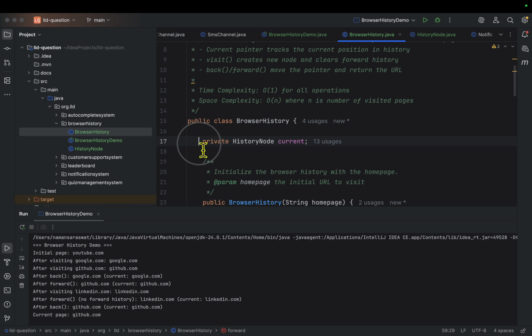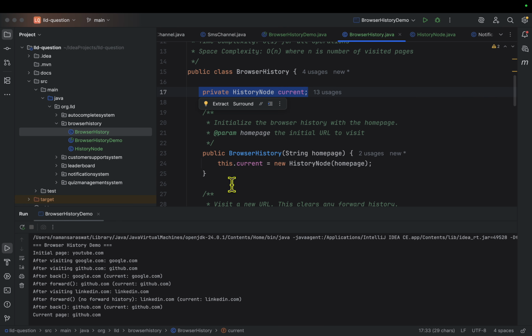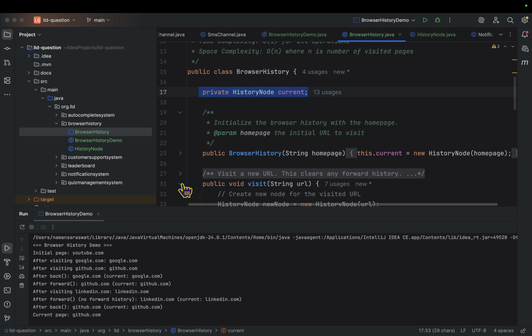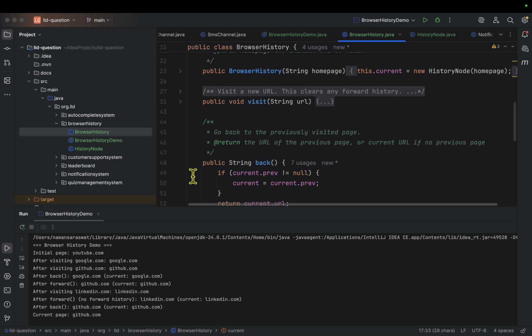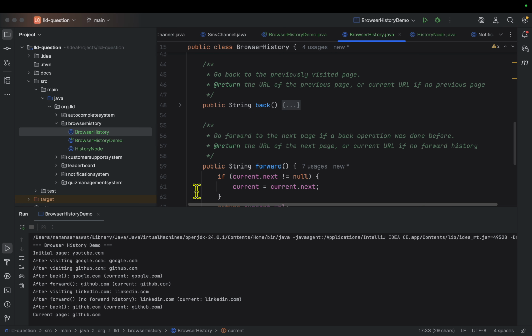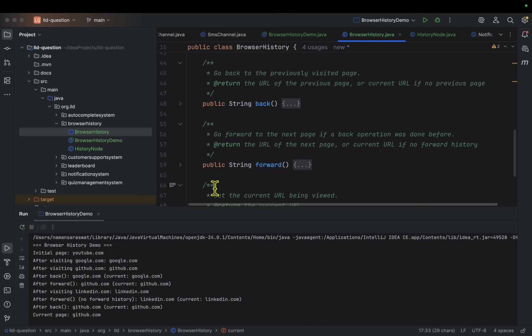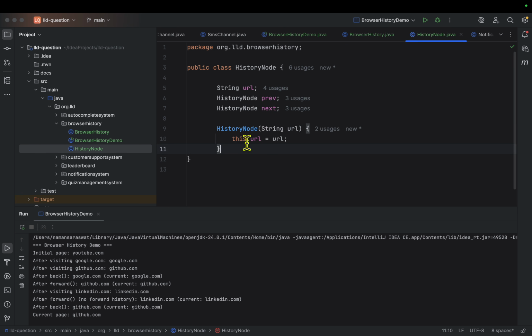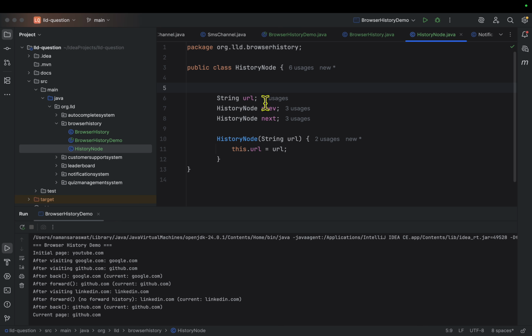Here we are creating a history node, and here we have our browser history methods: visit method, back method, forward method, and get current page. Now let's see the history node. So this is our linked list. This is our doubly linked list where we have defined a string URL and a previous and next node, or we can say forward or backward.